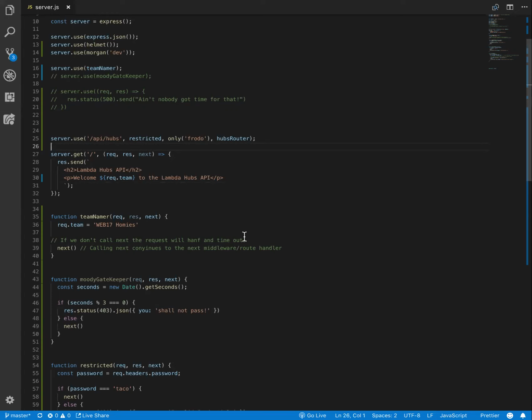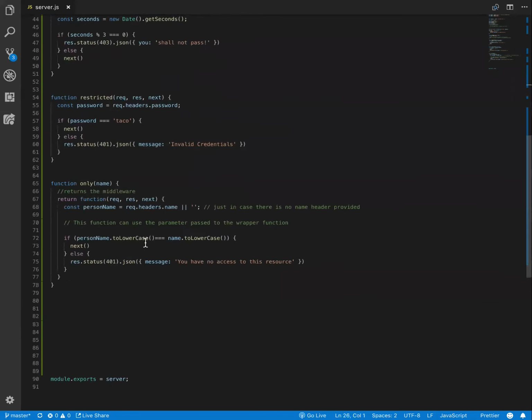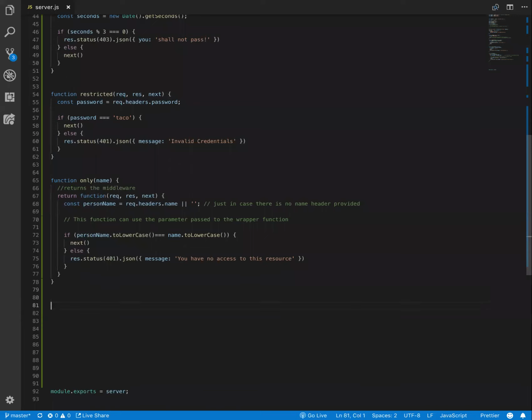All right, let's talk about error handling. We can write a custom middleware to handle all errors. And with error handling, you want that to be at the very bottom. This one will be called error handler. And an error, a request, a response, and next.